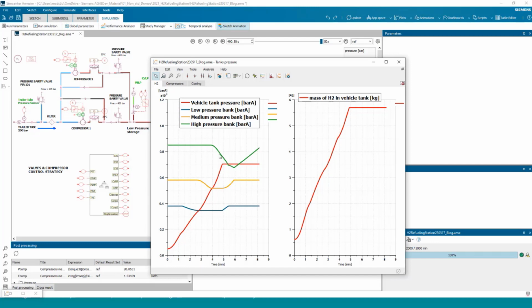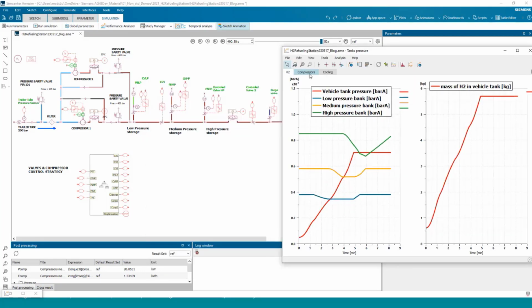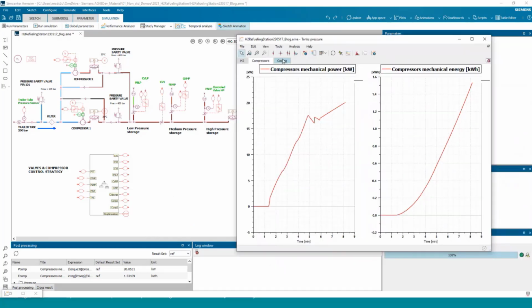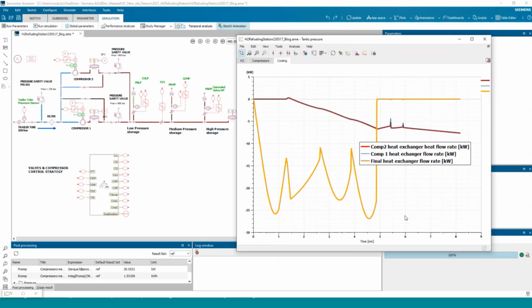You can see also that once the vehicle tank is full, I use the compressors in order to refill the buffer tanks of my system. And still I can visualize the energy consumed for the compression or the heat that I need to remove with a heat exchanger, and I can easily compare the results of the two strategies or the two architectures.